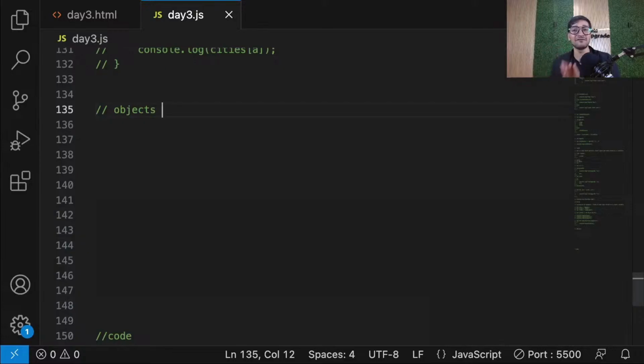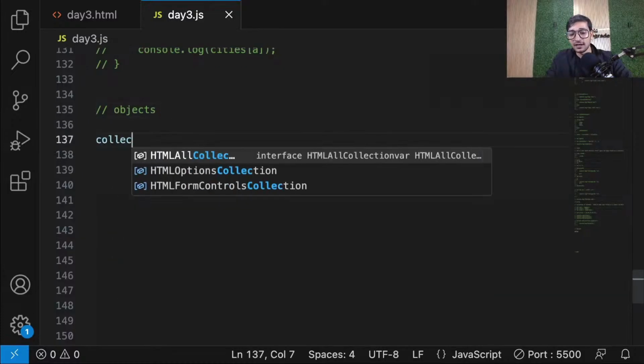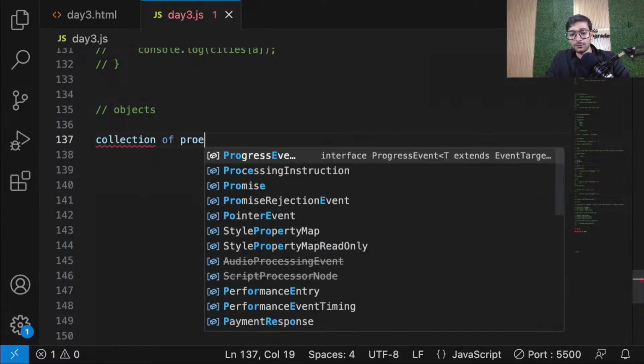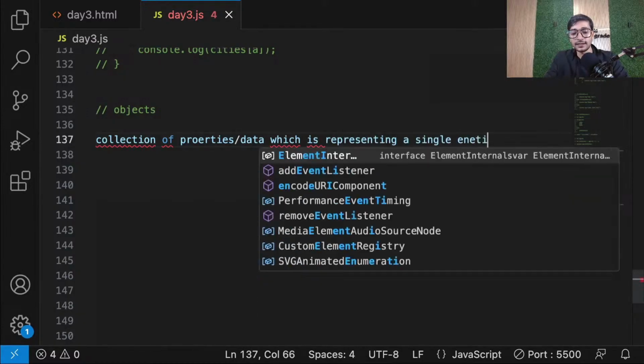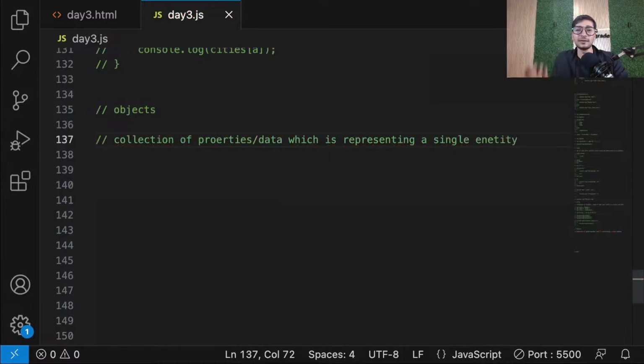Please, everyone, focus for the next 10 minutes. You'll understand objects like never before. See, the definition is a collection of properties or data which is representing a single entity. Single entity means single object, anything: camera, laptop, me, phone, anything, a single object.